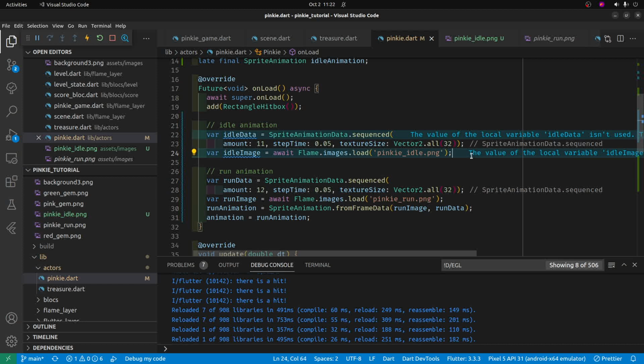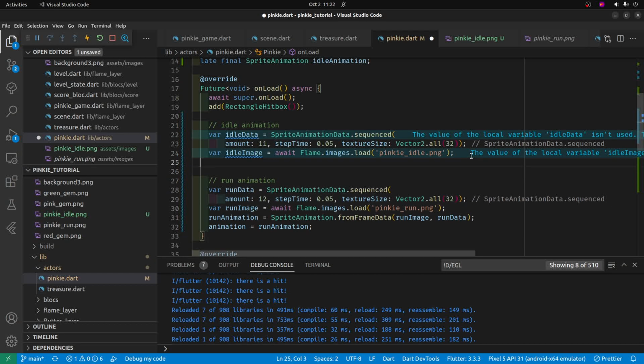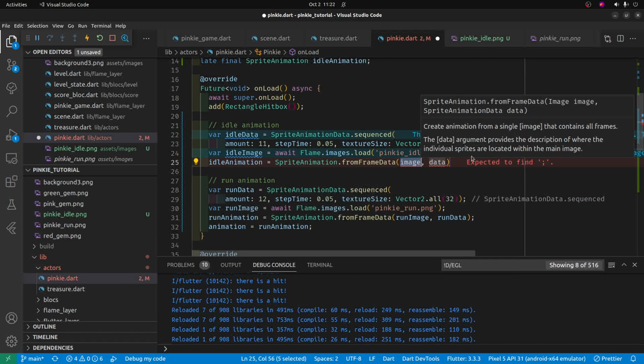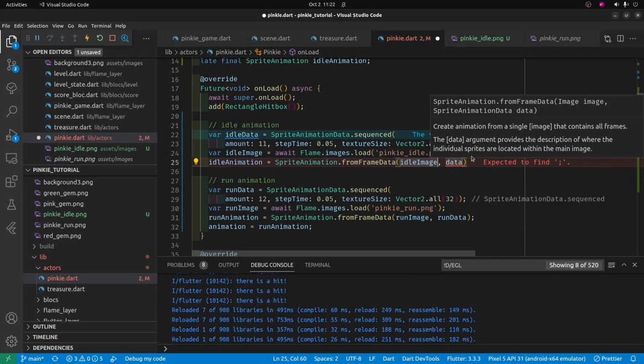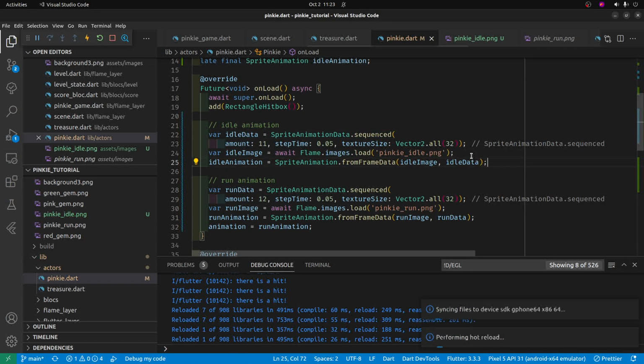Okay, now we can create the idle animation. idleAnimation equals SpriteAnimation.fromFrameData. Image is idleImage, and the data is idleData. Very good.